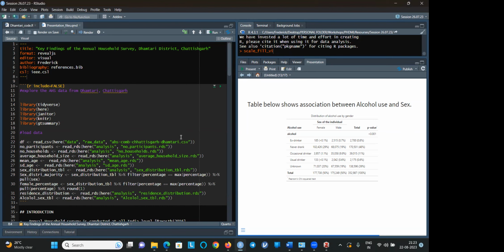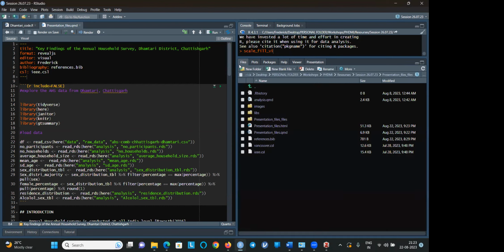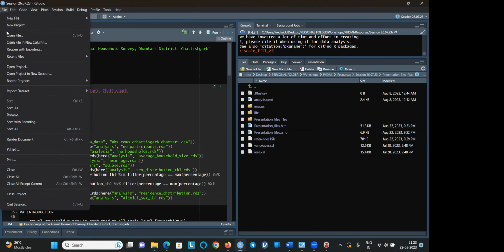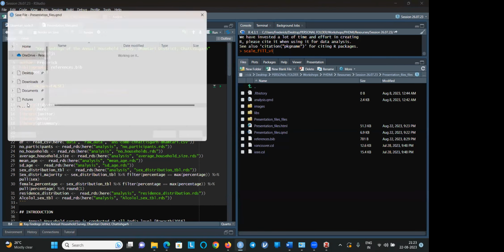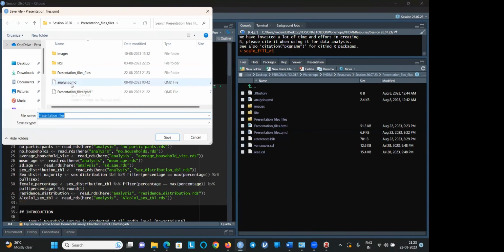Frederick sir, I want you to go to File, the option in the top left, and say Save As. I want you to save this here itself. Instead of presentation, I want you to select everything and call it blog. Save, and you can type .qmd.